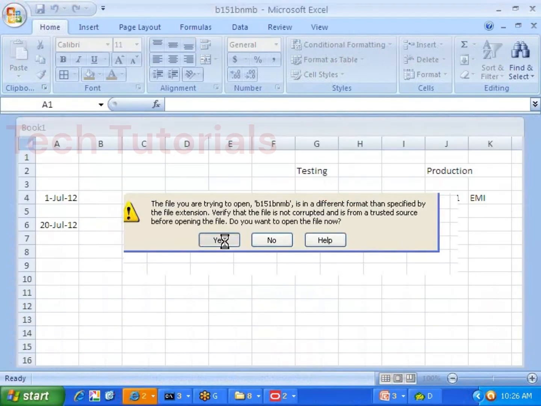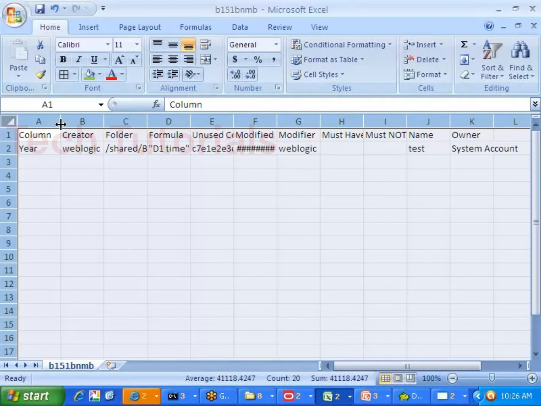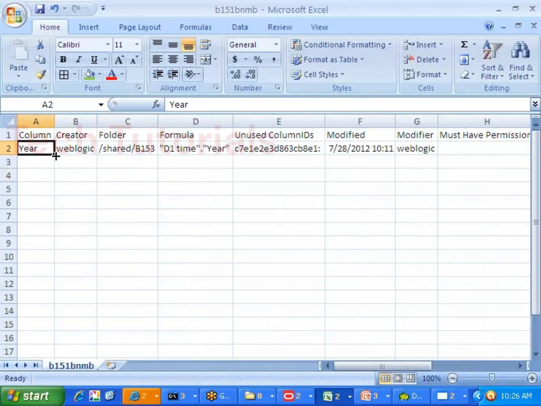Yes. So it is giving what are the columns we have in that one. One column is what, sir? Only one column is in the test report maybe. There is a reason column, who is the creator, which folder it is available, what is the formula of that one, what is the column ID. Those all things it is giving, modify time, everything.